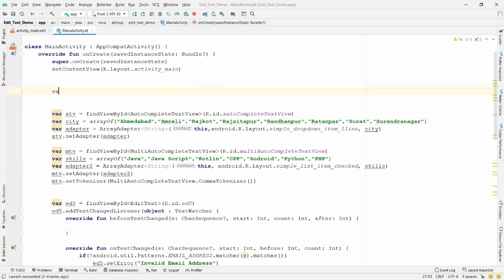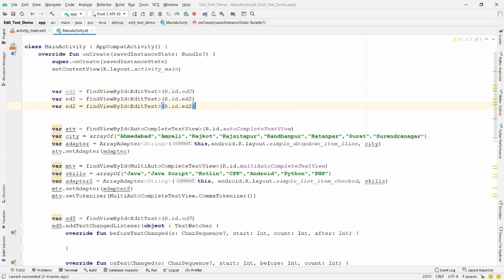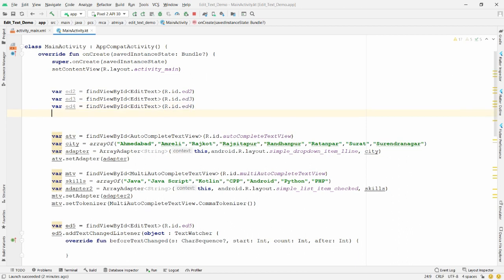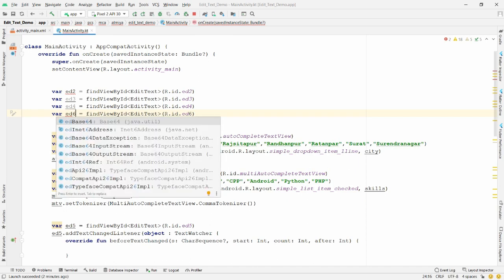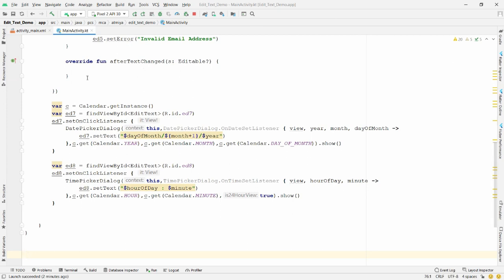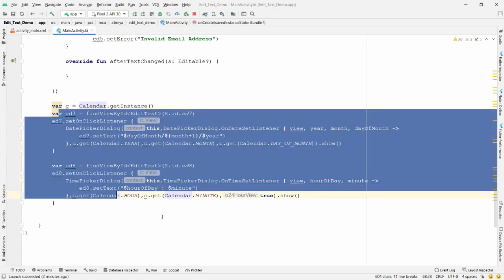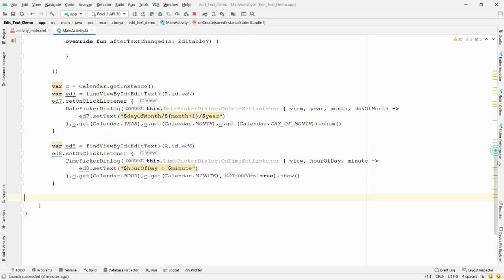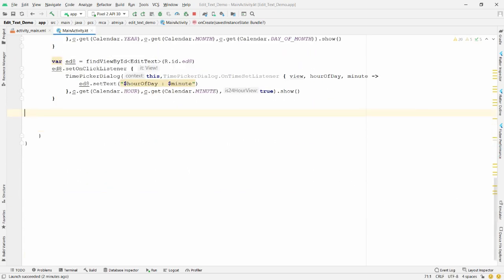So let me declare a variable here, edit text 2 is equal to findViewById, R.id.edit text number 2. Now I need edit text number 3 and edit text number 4. 5 we already took for the email address. So I'm taking here edit text number 6. Right, this is edit text number 6. And edit text 7 and 8 we already took over here in the DatePickerDialog and TimePickerDialog. Now I want to get the data of all this.